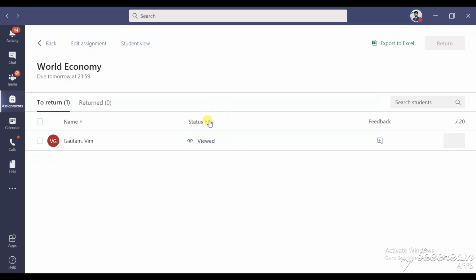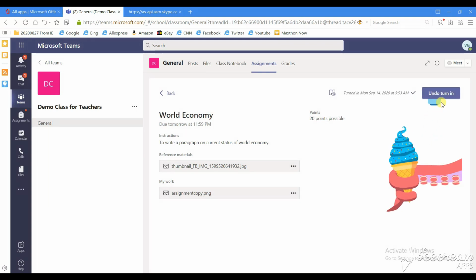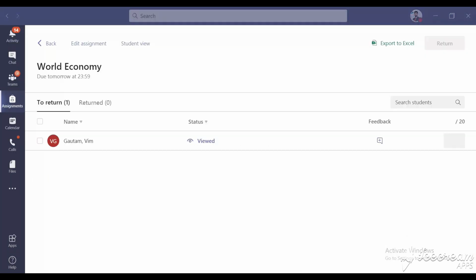He's looking at it here, the student has just viewed it. He has not returned it to us. Now, when the student has this on, the student just needs to click turn in. Turn in means submitted. Now, looking here in the assignment section of the teacher.